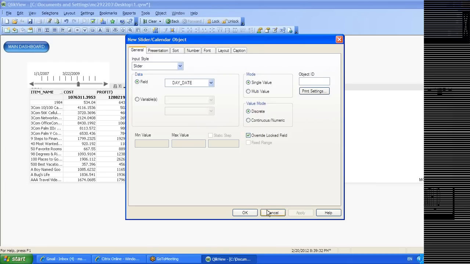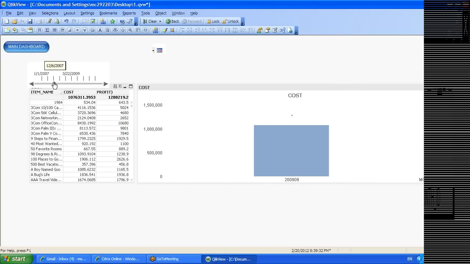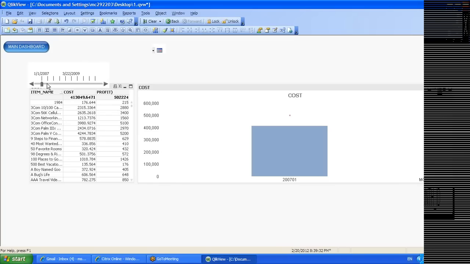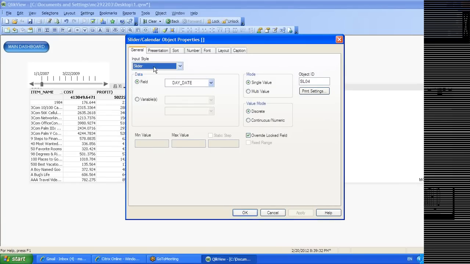What happened here? You got this slider. It will move like this, okay? Look at it, the data is changing here always. Right? I click on this, properties, change it to calendar now.